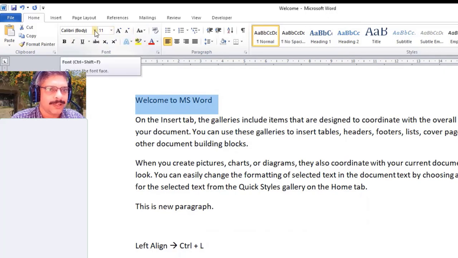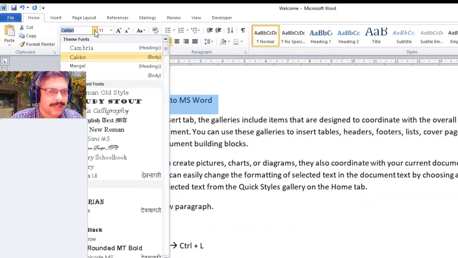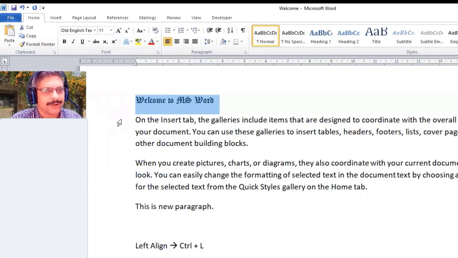If you go over here, you will find that there is a list of fonts which is available. If you click on this drop down arrow, you will find all these fonts. You can select the font which you want from this list and click on that. The moment you click on that, it's going to change the font for you.